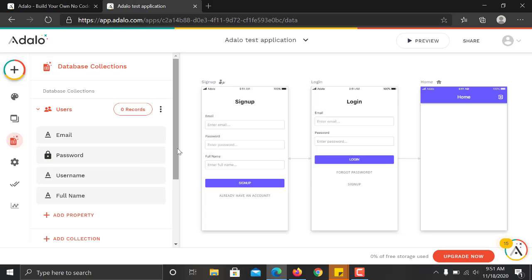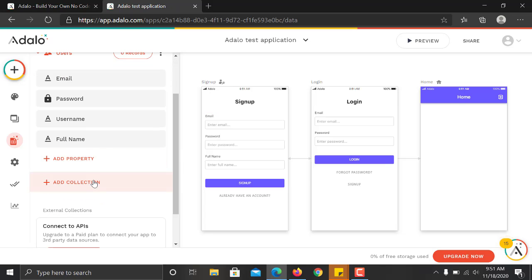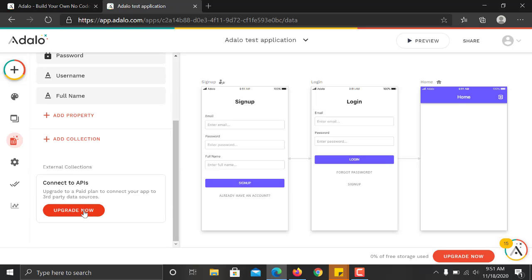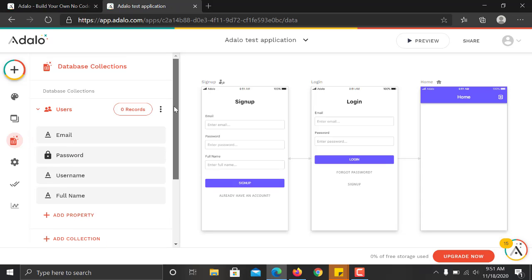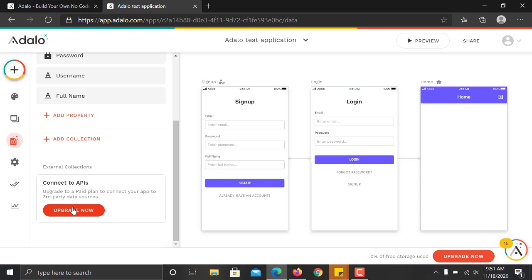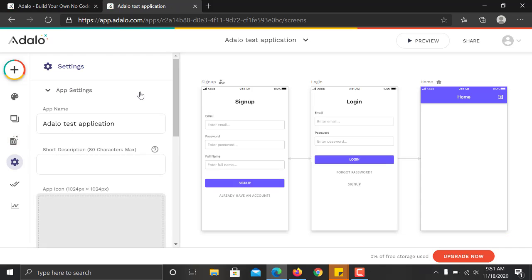This is all what we are getting from the sign up form. Then also we can add properties, we can add collections. We'll explain that later. And you can also connect to a third-party API if you're using the pro version of Adalo. This is the free version, that's what we're using now, so we can't connect to a third-party API unless we upgrade.